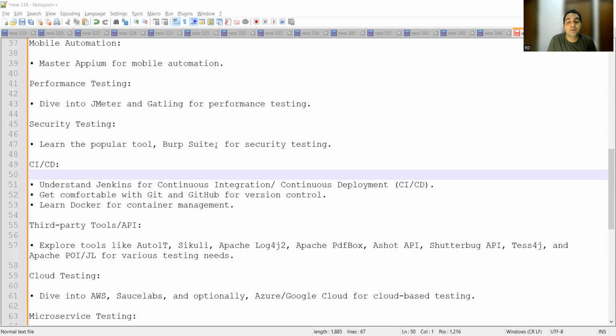Then you need to learn third-party tools like Sikuli, which is used for image automation. Then AutoIT, which is used for desktop-based automation. Then Apache POI, which is used for automation using Excel files, right? So that is also very important.